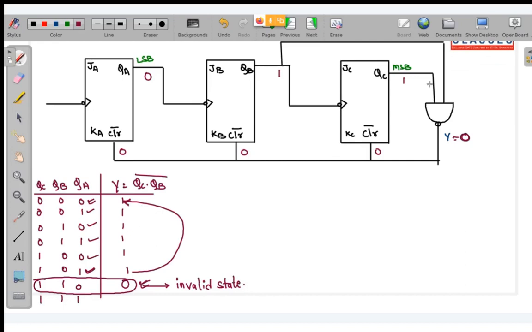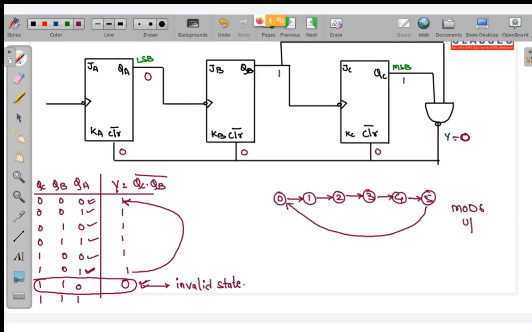So this counter, having this structure, will count from 0 to 1, 1 to 2, 2 to 3, 3 to 4, and 4 to 5, and again from 5 to 0. So this is your mod 6 up counter. Tell me if this is clear or not. Mod 6 up counter. Is this clear? Any doubt?